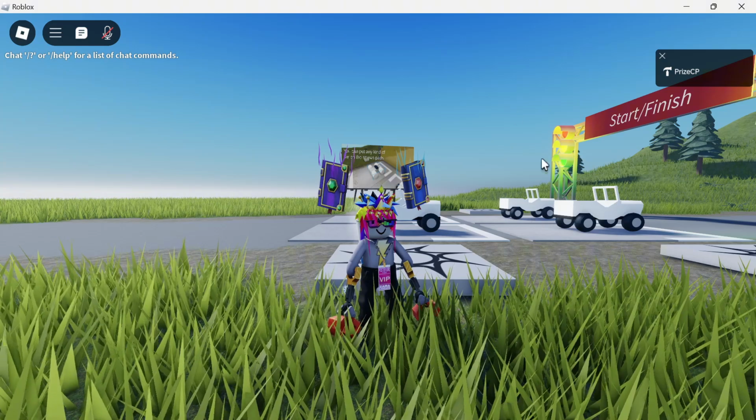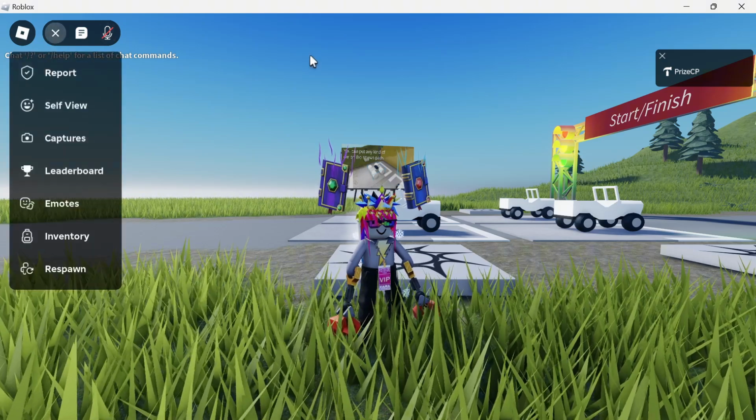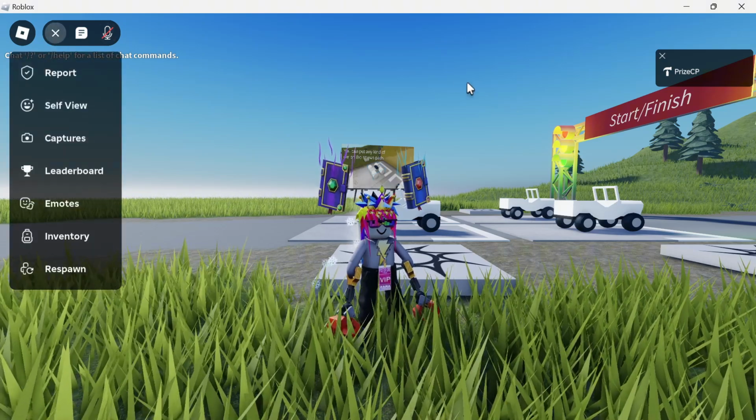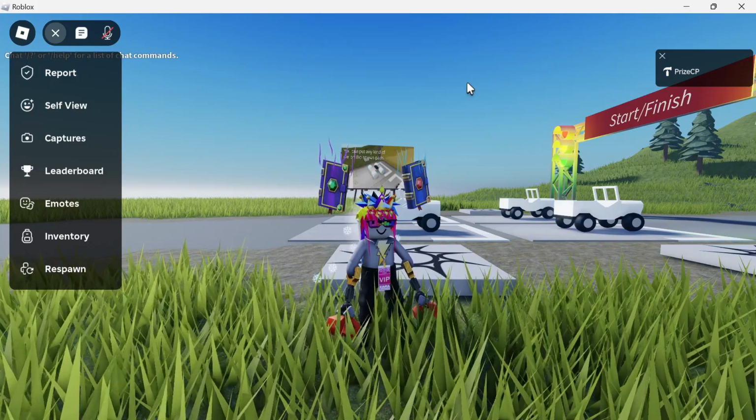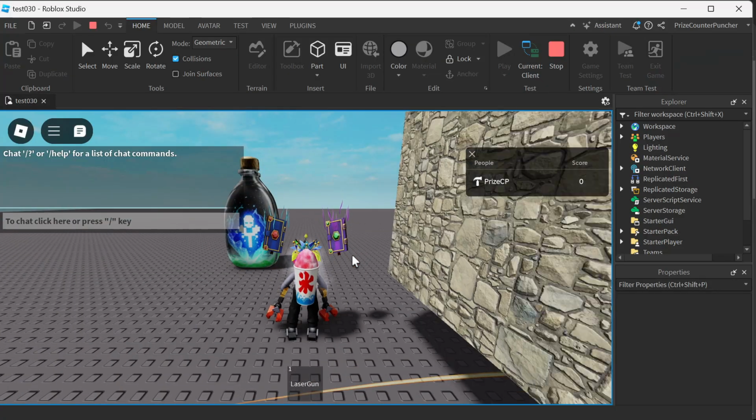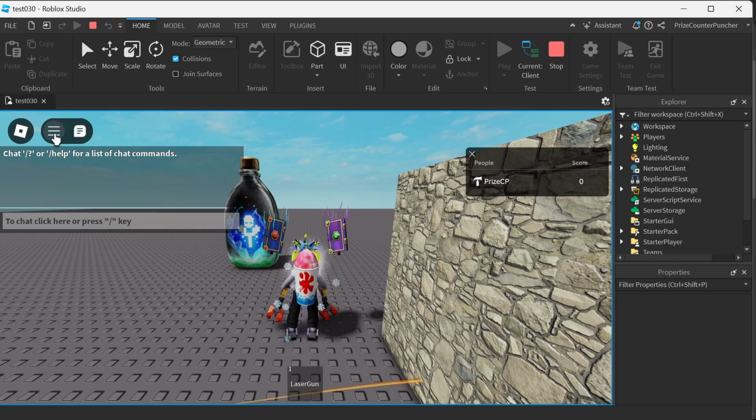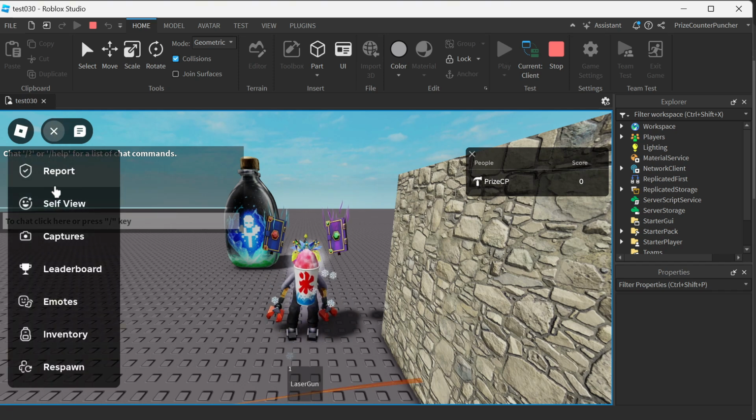So in this tutorial, we're gonna learn how to customize this control panel in your games. Let's now go to Studio and take a look. So basically, Roblox is giving you the tool to customize your control panel here to display or hide what you want to see in this control panel.